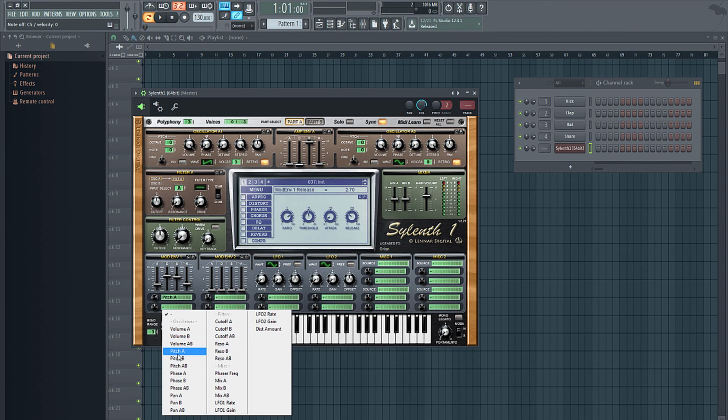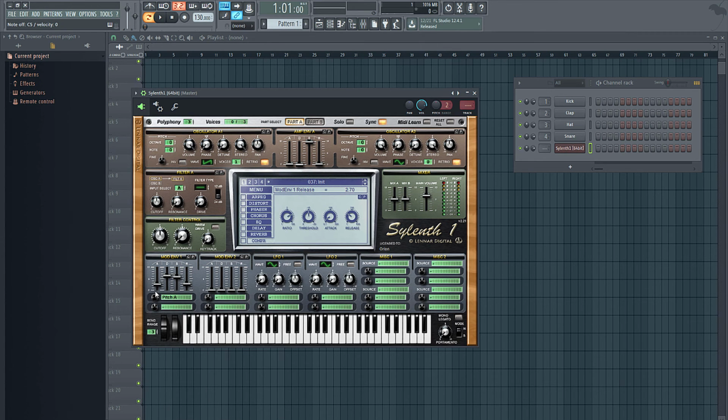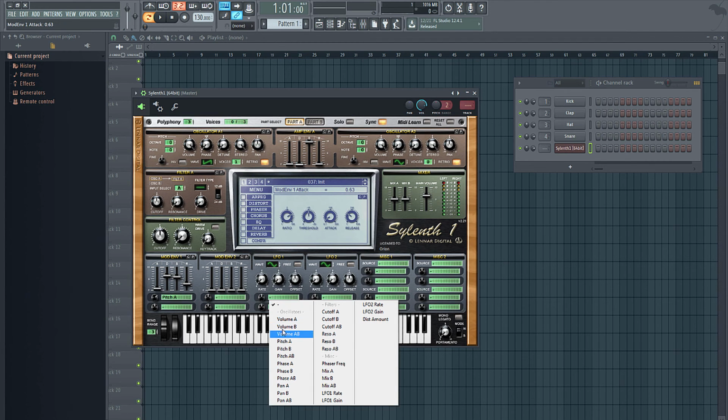We can select two parameters to affect at once. However, I will not do that for now because this is enough of a demonstration. Modulation envelopes 1 and 2 work the same way and they are completely separate from each other. Similarly, LFO 1 and 2 work very similar to that as well. You can select the effect that you want to modulate with the low frequency oscillator.